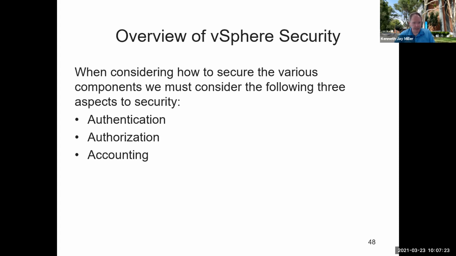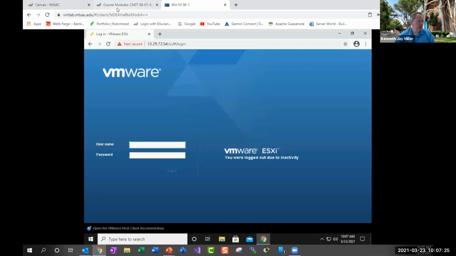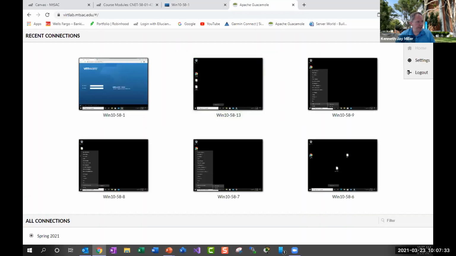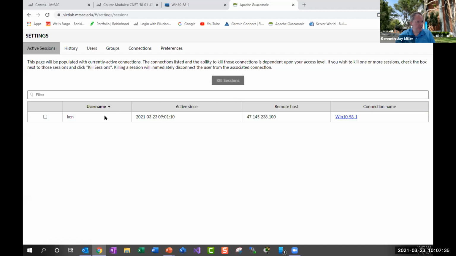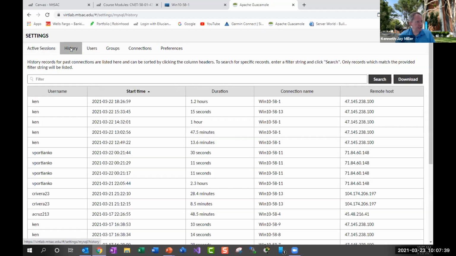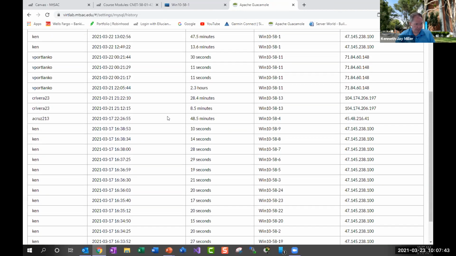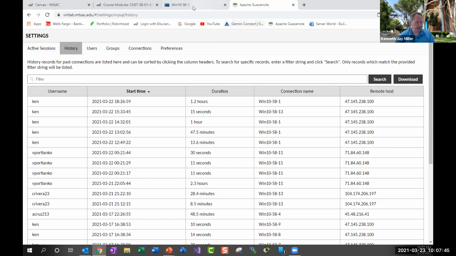So like I can come into this system here. Let me go into Apache, and I can see in the settings where are the active connections. I can also see the history. So I can see who worked on their server when and how long they were on there.